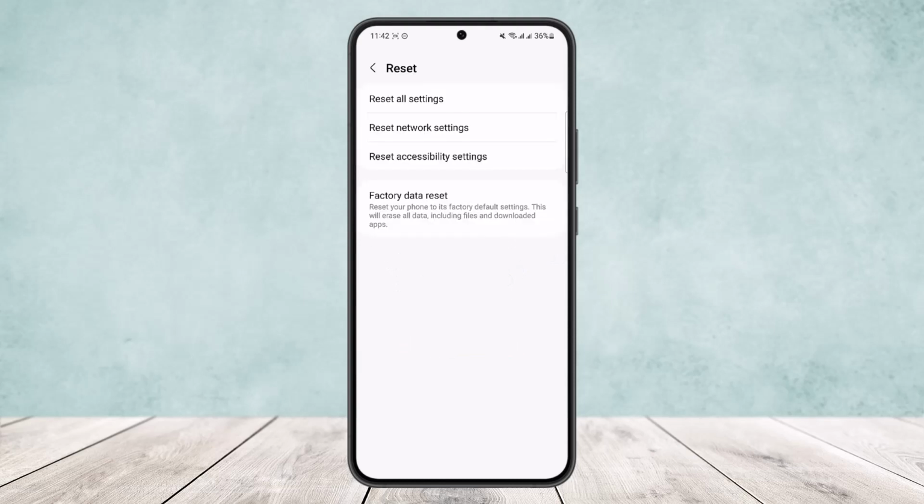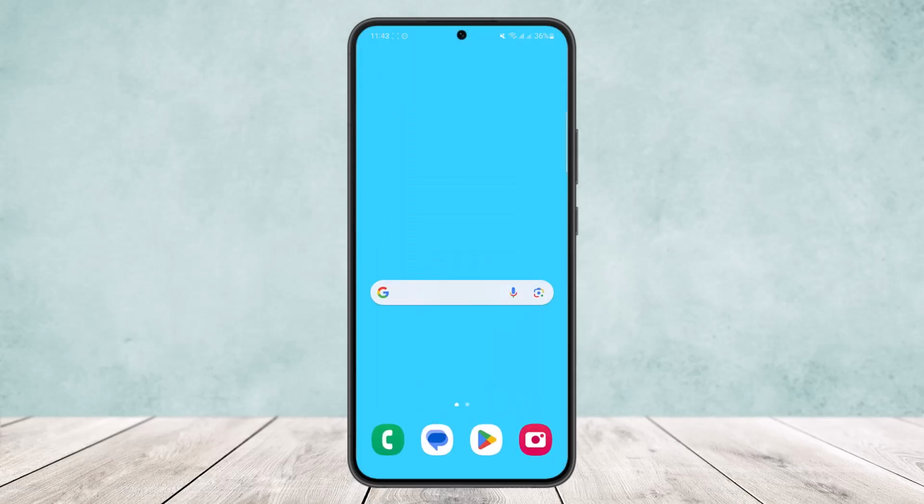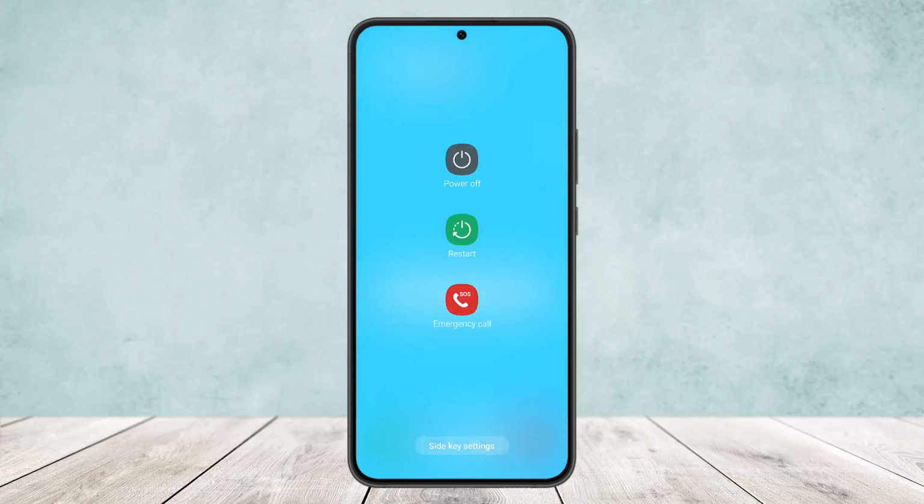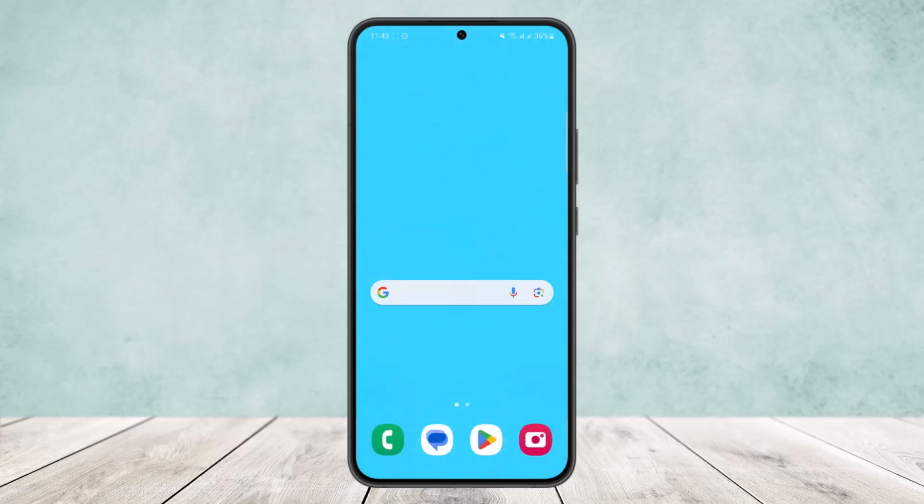However, once you do this, what you want to do is restart your device. To restart your device, what you can do is tap and hold the power button on your device that you can find at the right hand side of the screen or your device, and then you'll get the option to restart. Simply restart and this should fix the issue.